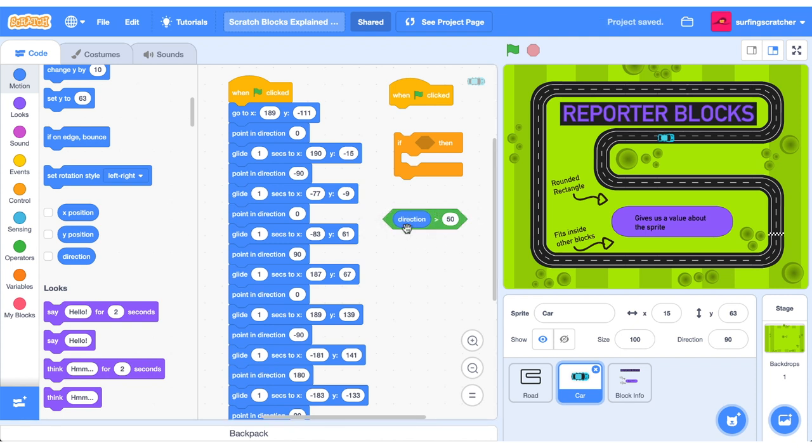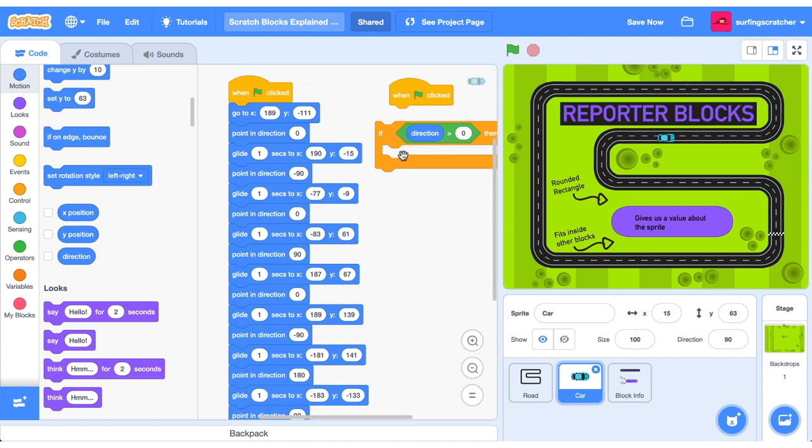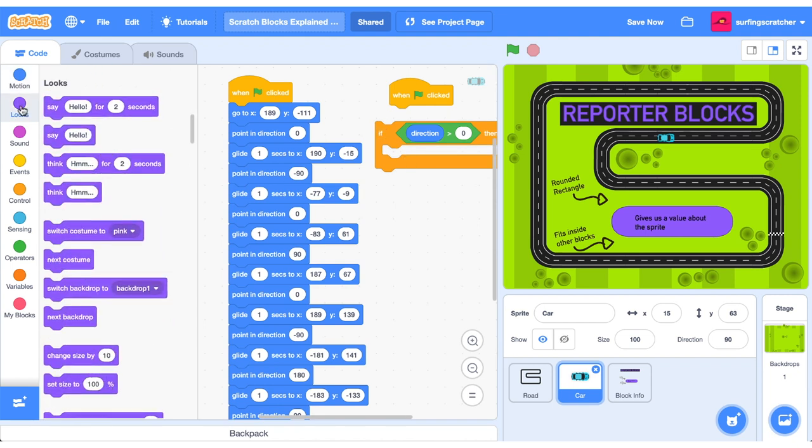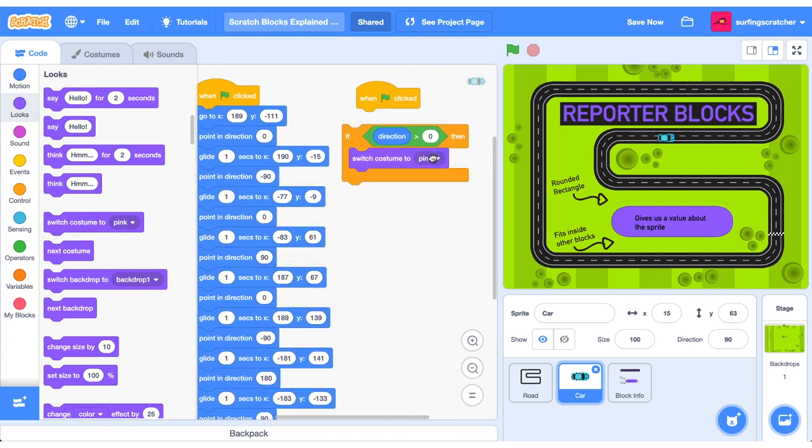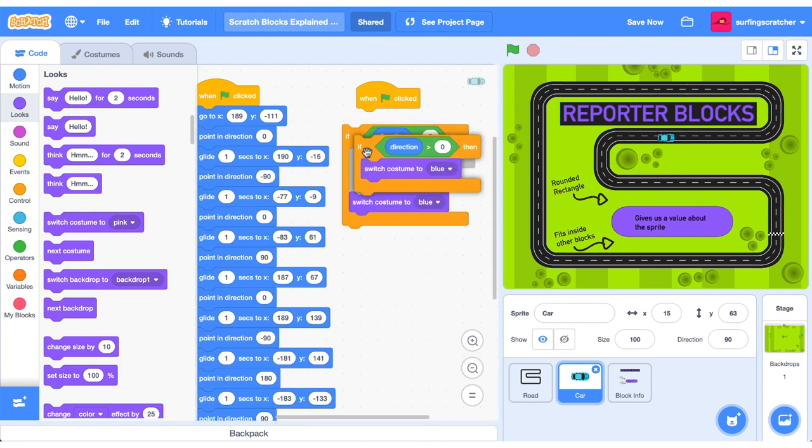I'm gonna say if the direction is greater than, well, let's go 0. If the direction is greater than 0, let's show our blue car. So if our direction is greater than 0, let's switch to our blue car costume. Head on over to your looks. We want to switch to costume here, and we want to switch to the blue costume. Cool. Now we can go ahead and duplicate this block by right-clicking, bring it down there.